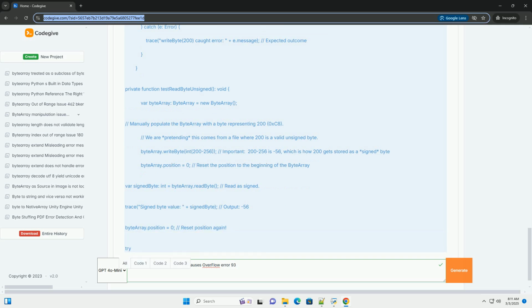2. The culprits: ByteArray methods and data types. The key methods in the ByteArray class that can lead to this error are primarily the signed read and write methods. writeByte(value:int):void writes a single signed byte, -128 to 127. If value is outside this range, you'll get the error. readByte():int reads a single byte as a signed value, -128 to 127. If the underlying byte represents a value above 127, it will be interpreted as a negative number.